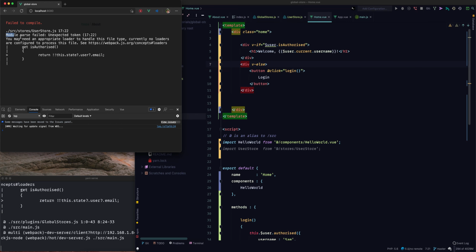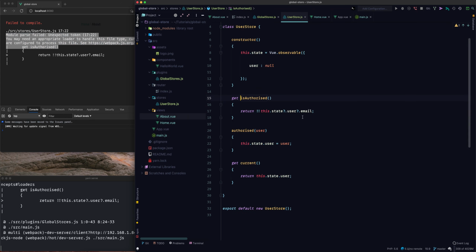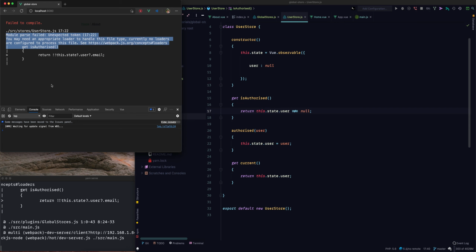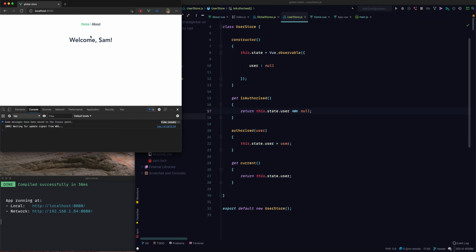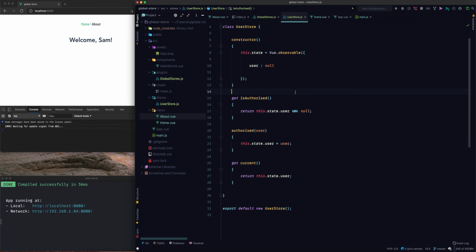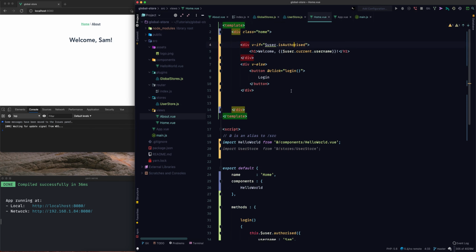Apparently we have an error. Unexpected token. Okay, well this is great. Maybe I can't do it this way, so we'll just do a null check. And there we go.